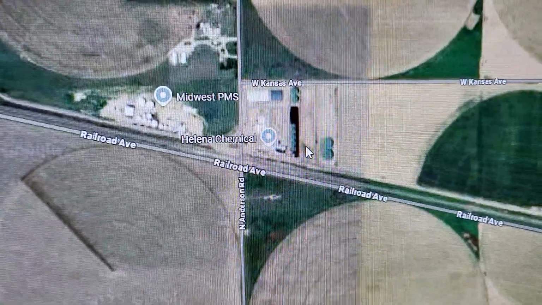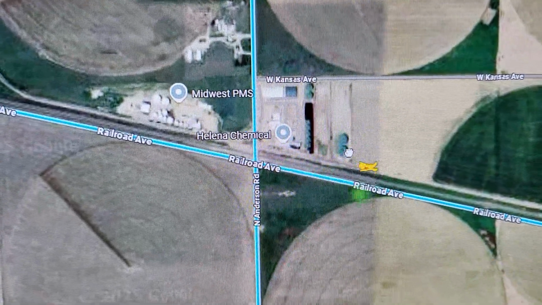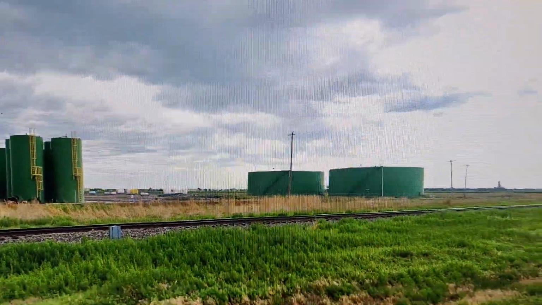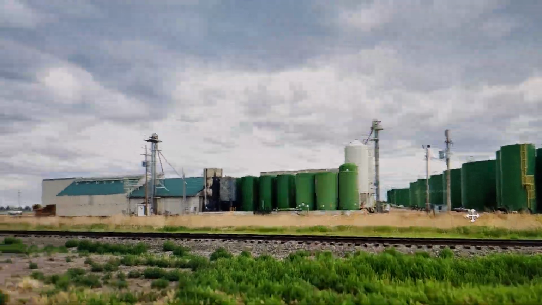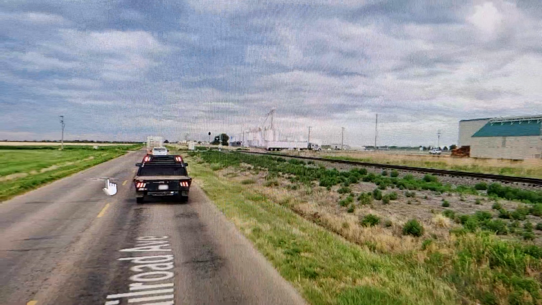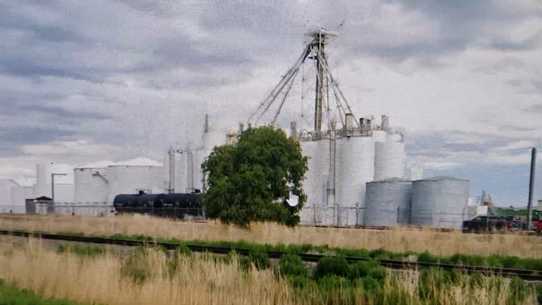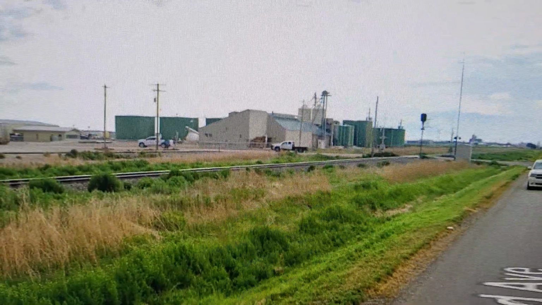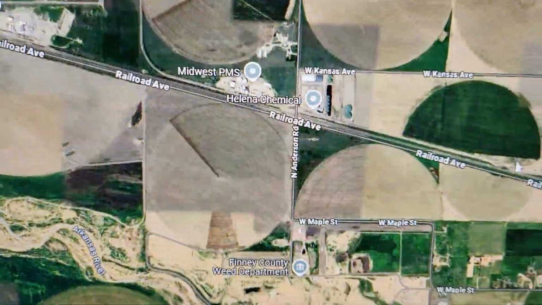And so all I did there was found the nearest highway that the Google car had been on, which is right here. And then taking a look at them, this is Midwest PMS, I believe, with its brown tanks. And then right down the way is Helena Chemical. So we'll scoot down the road here a little bit and get a better look at that. And there you go there. So that became really handy for space considerations because in reality they're next to each other. There they are. And it's just a simple siding that serves them both.